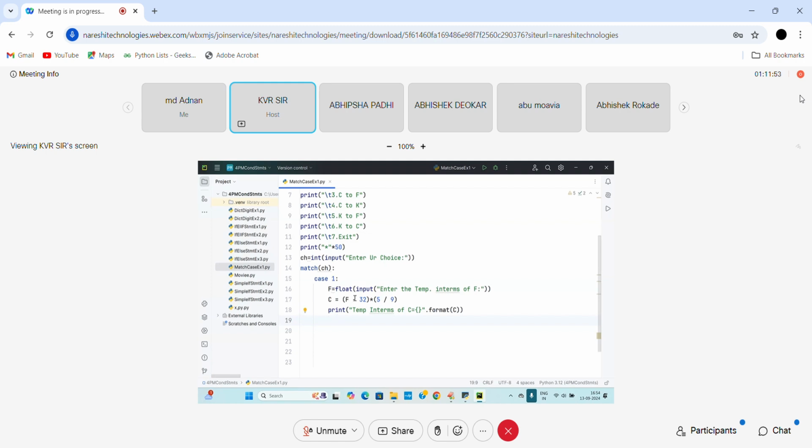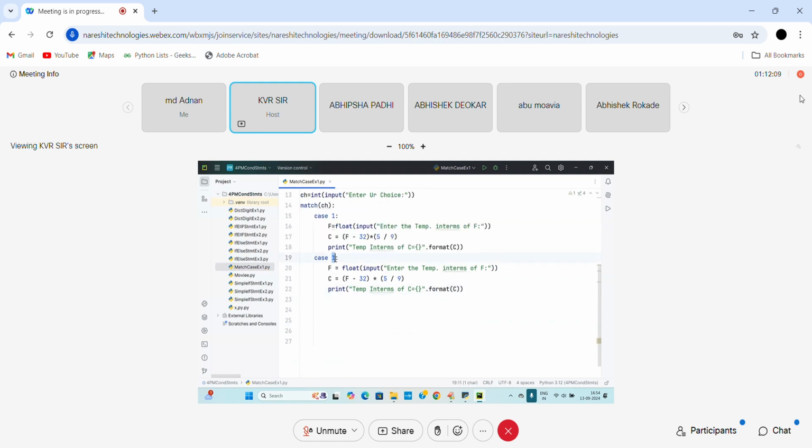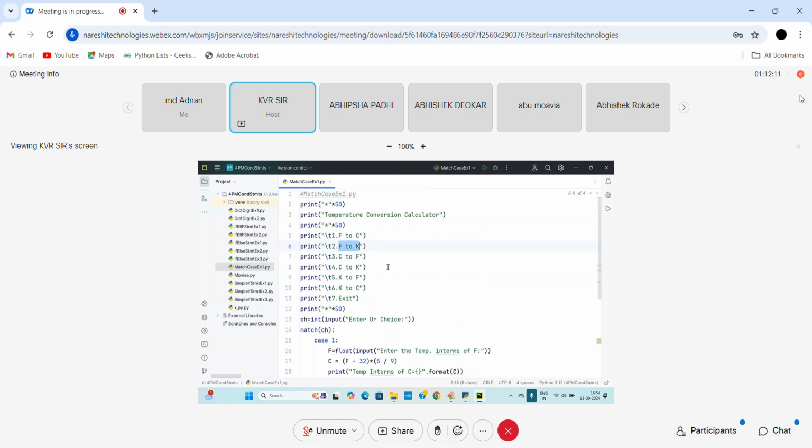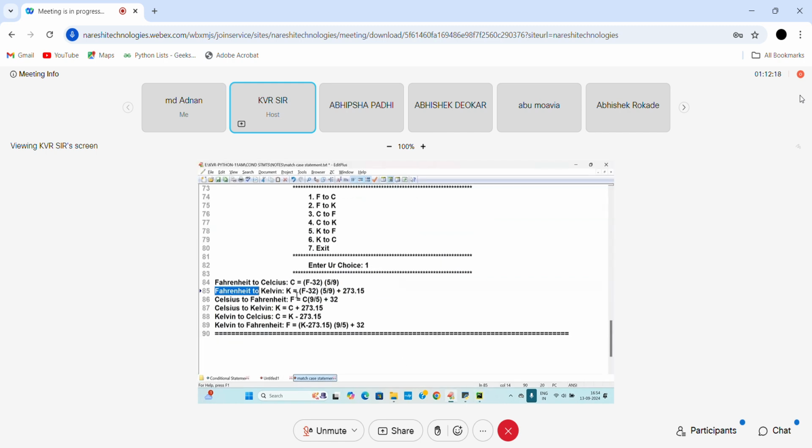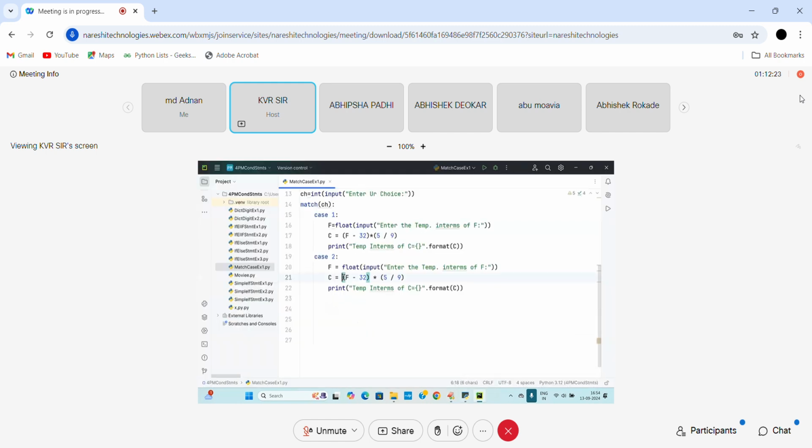Case number 2: I got the temperature in terms of Fahrenheit, and the formula converts it into Celsius. The same example, I will carry this. Case 2, careful students, 2. What is this 2 here? Fahrenheit to Kelvin. So there I need to write temperature in terms of F. What is my formula here? Fahrenheit to Kelvin. Same thing, I will paste it over here. This is called K.